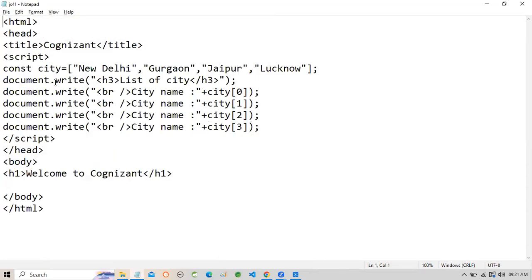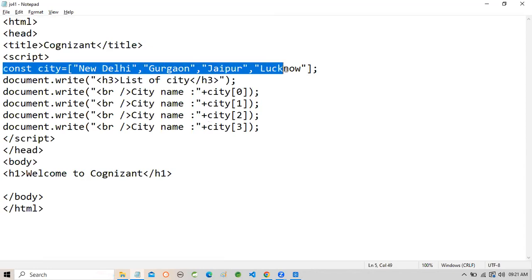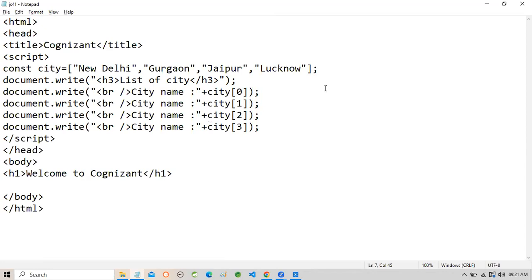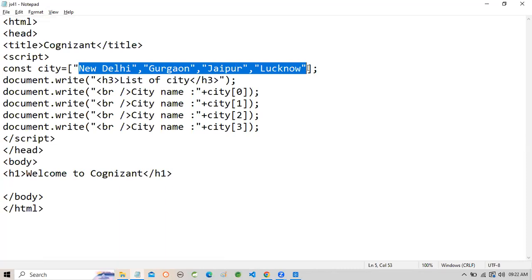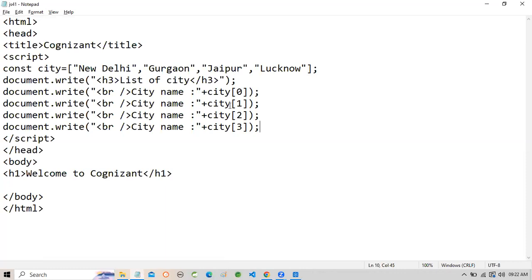The main thing is that if you want to declare an array in JavaScript, we use const. Here this is the array name, and we specify the values in square brackets. I think you know about arrays, if you know any other language like C, C sharp or Python. So we can access them through the index values, city0, city1, city2, city3. It will display these.